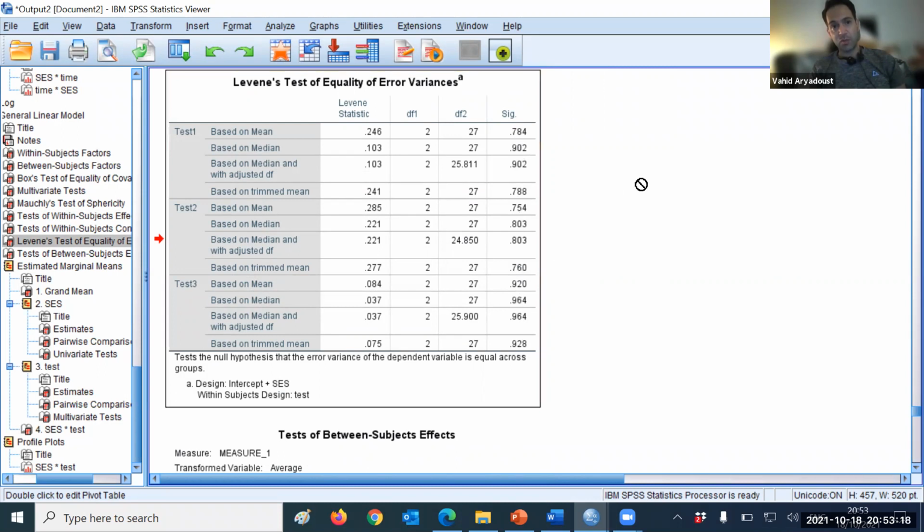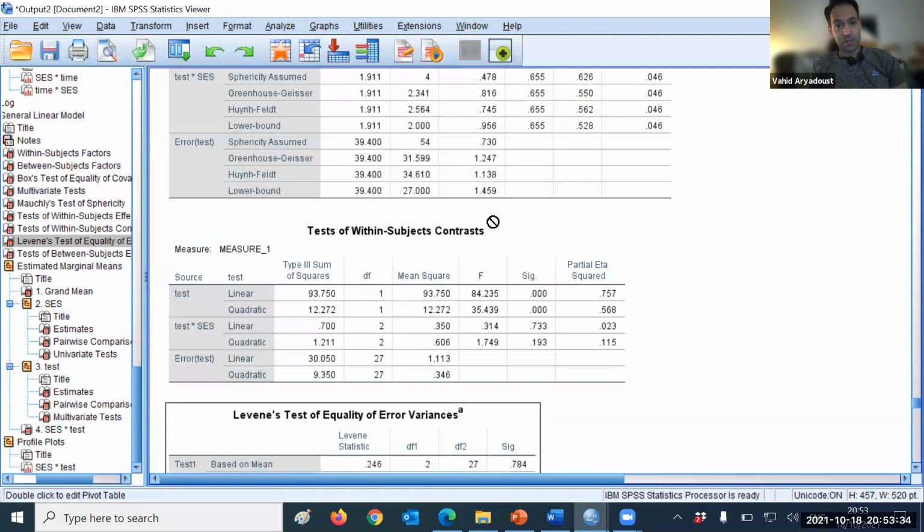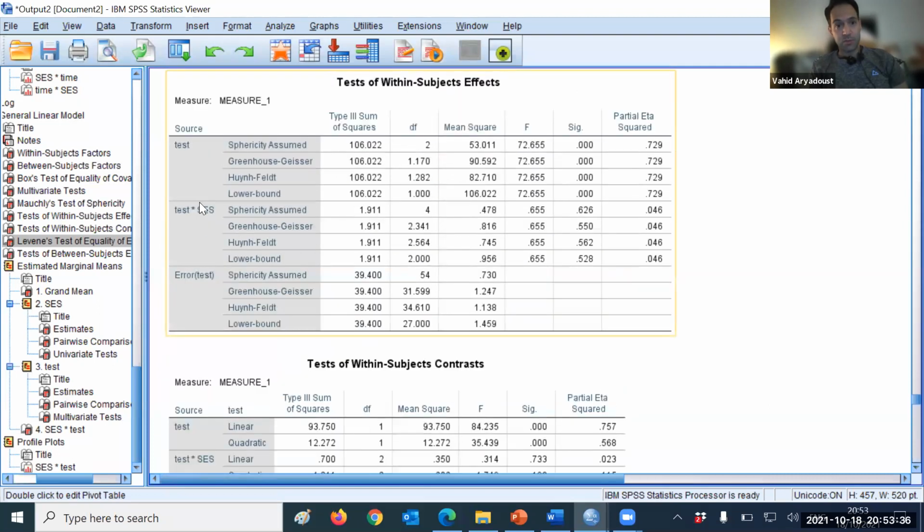So the assumption of equality of error variances is met. Good. It's like Levene's test because it's larger than 0.05. So we don't need it now. The reason is, just like I said, the interaction between test and SES is not significant.